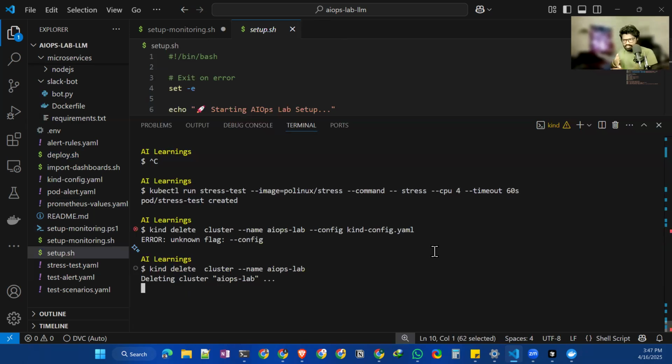You can also create the same lab over Killercoda. You can also create the same lab over your AKS or GKE cluster. You can perform the same thing.